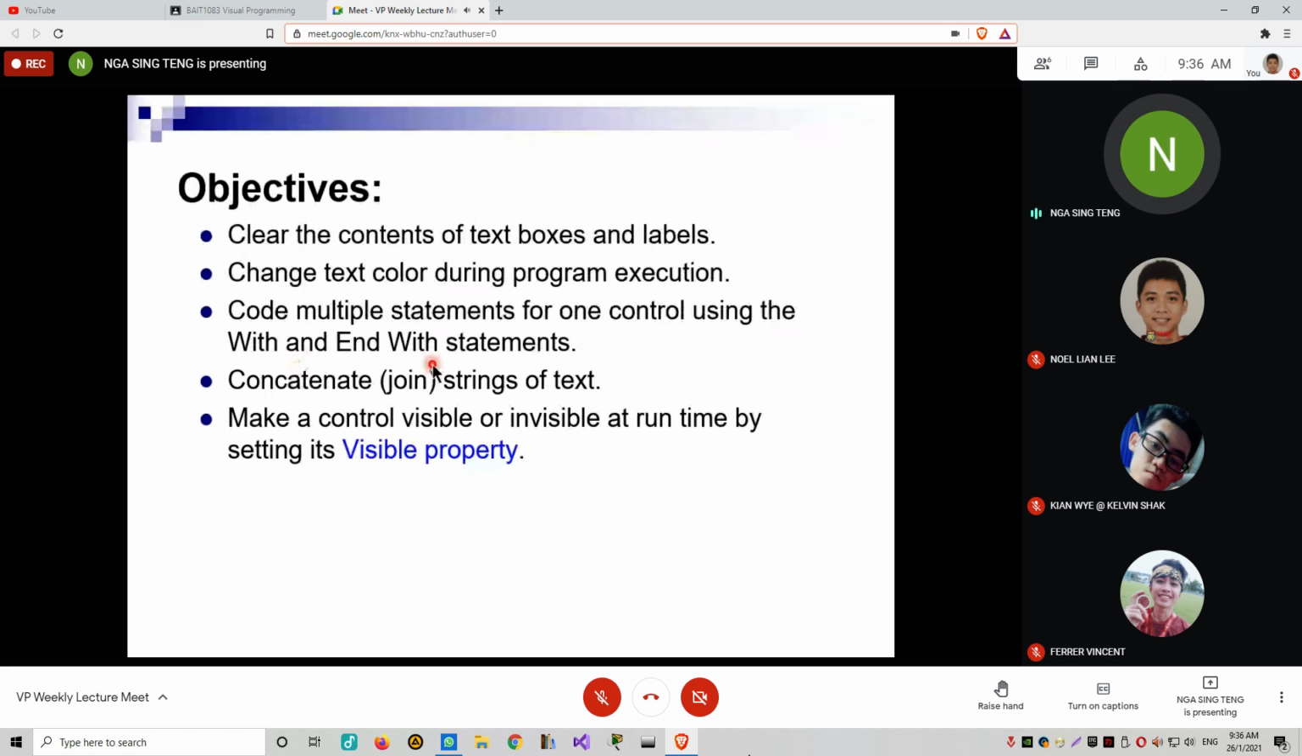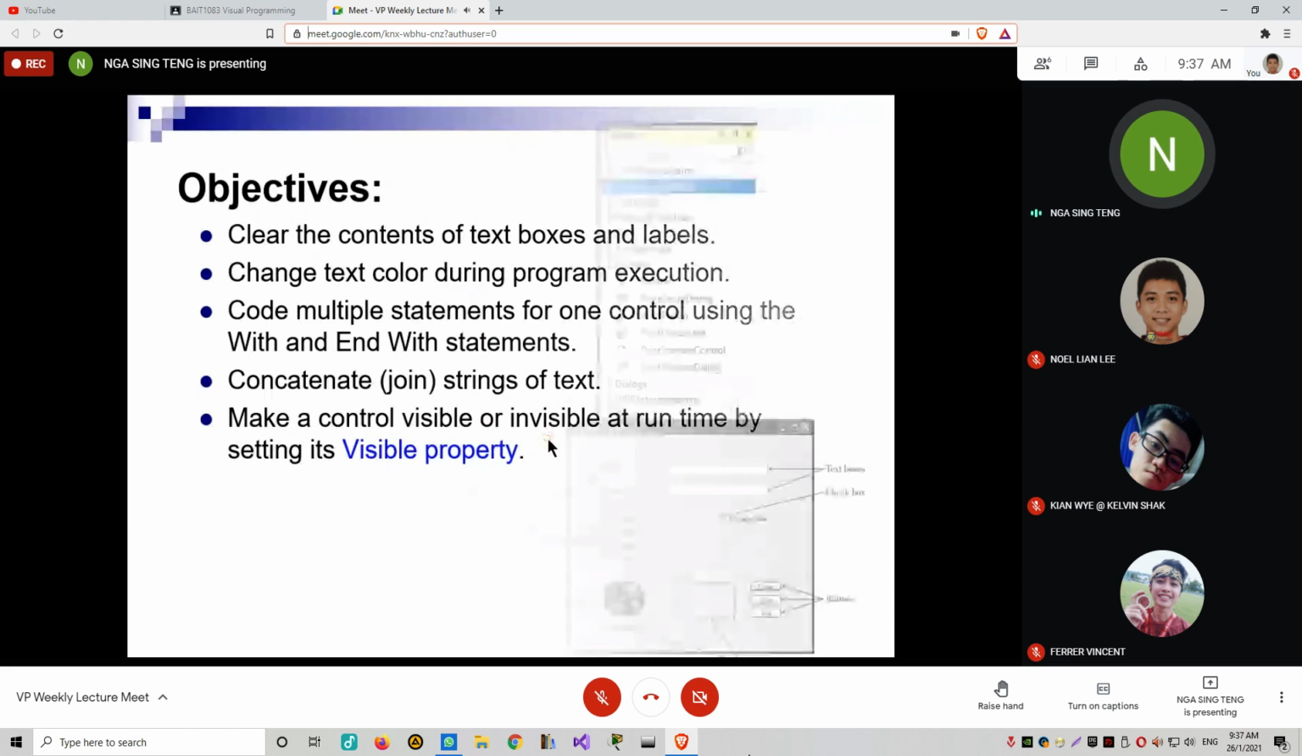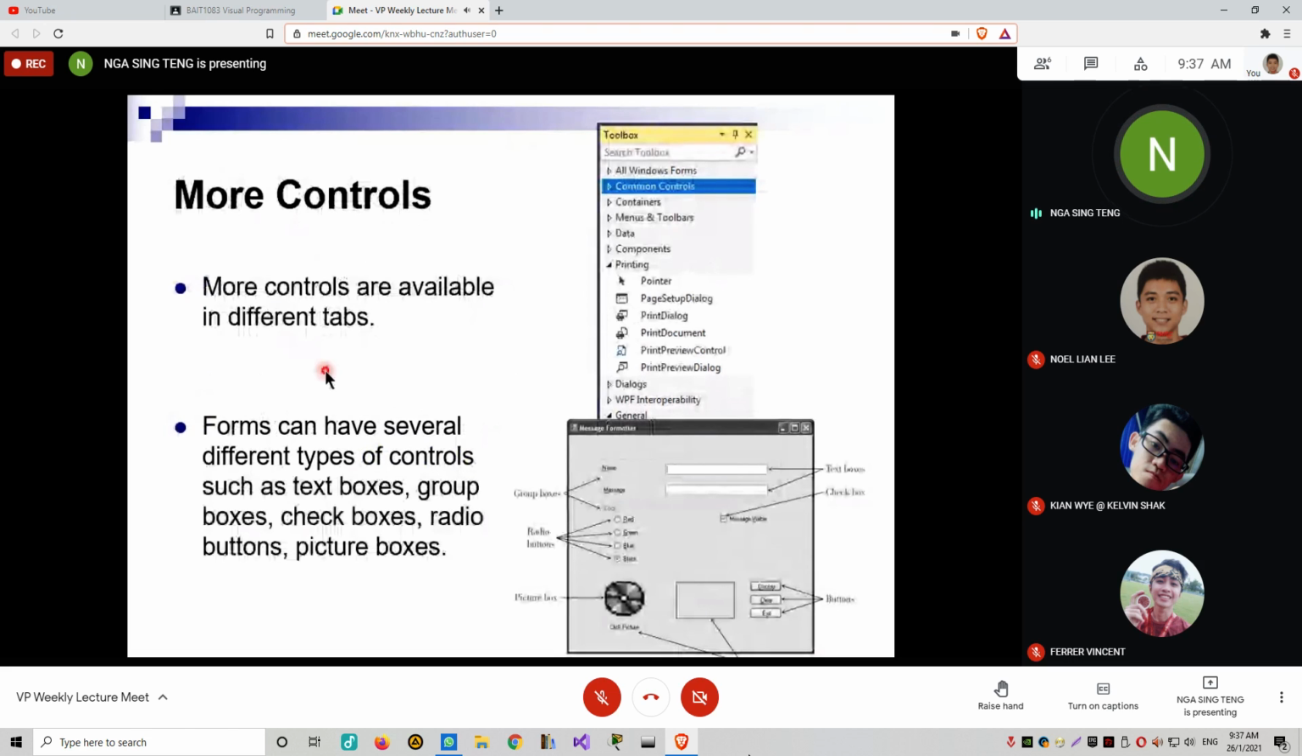Concatenate the string. You will know how to find the string as well later on. And also make a control visible or invisible at runtime by setting the property. Sometimes you may need something to become visible if you click on something. Sometimes you want to hide it, so you can set that. So there are more controls available in different tabs. You have a lot of controls, so you can browse all the Windows Forms controls to see what they are and use them to design your user interface.